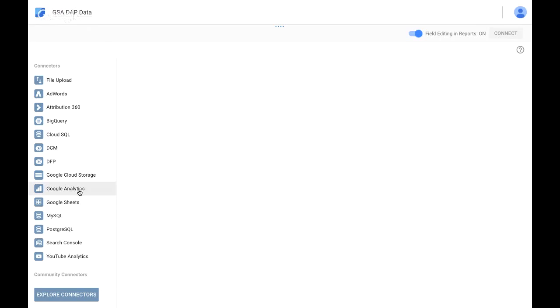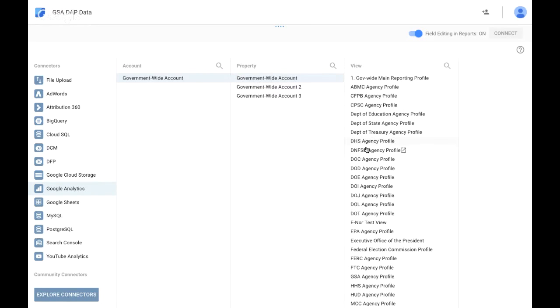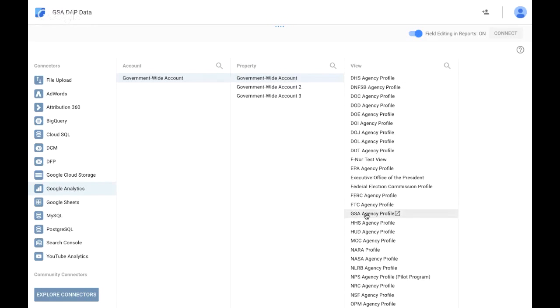And then we can click here for Google Analytics. And there's the account that we all use for DAP. The GSA profile happens to be in property 1. And we can find it here and connect. So when I hit this, you're going to see that it's going to bring me to a page that will talk about all the different dimensions and metrics that are going to be pulled in for use for our visualizations. So we can say connect.